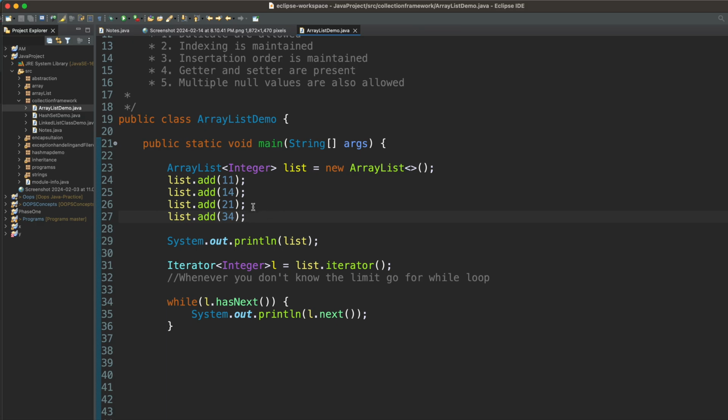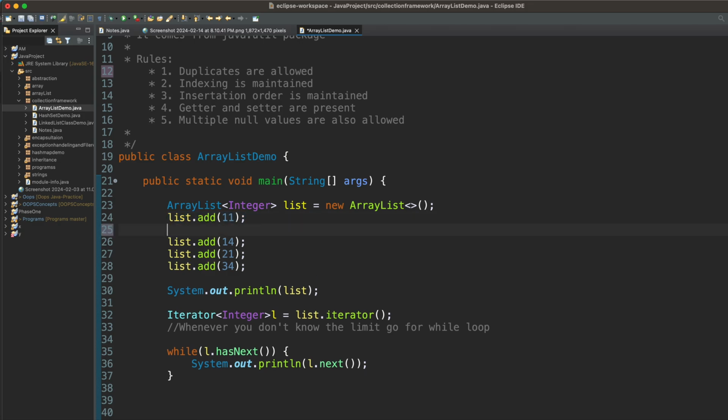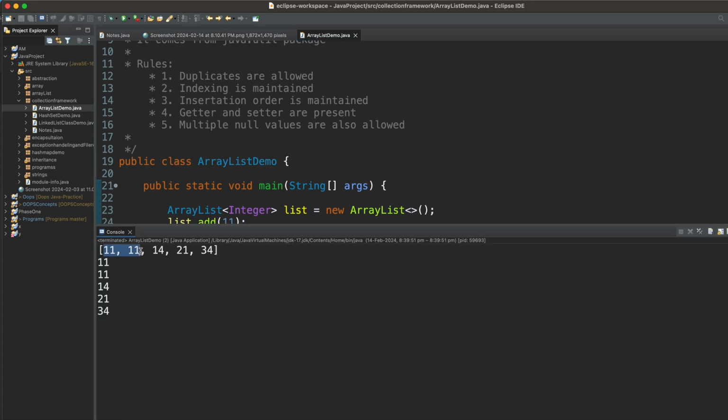Now let's talk about some rules. The rule says duplicates are allowed. I'll just rename it. Duplicates are allowed. Here I have added 11. I'll add one more 11. Let me show that to you. Is that allowed in this or not? Let me run my program, and you can see 11 has been allowed. So this one rule is fine.